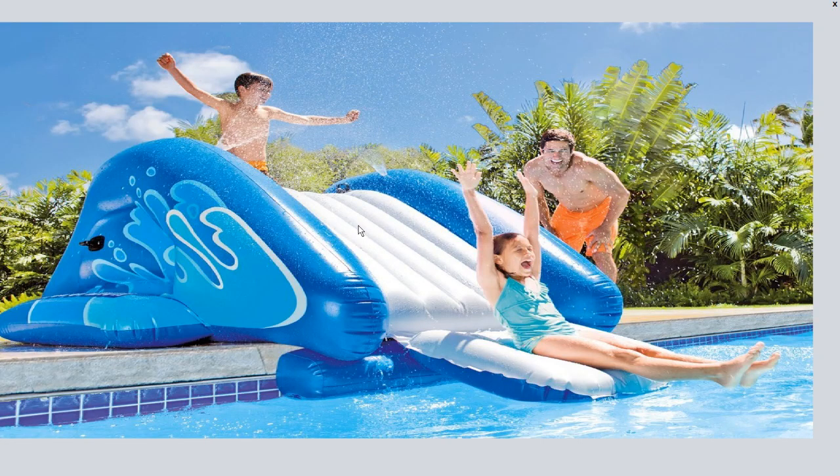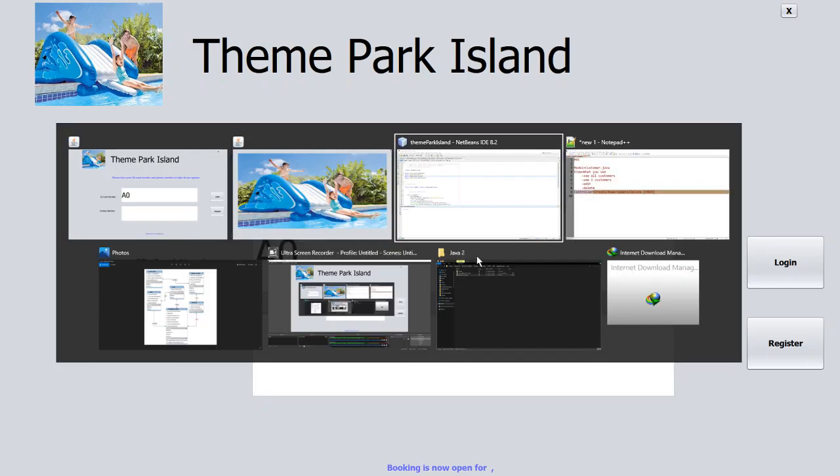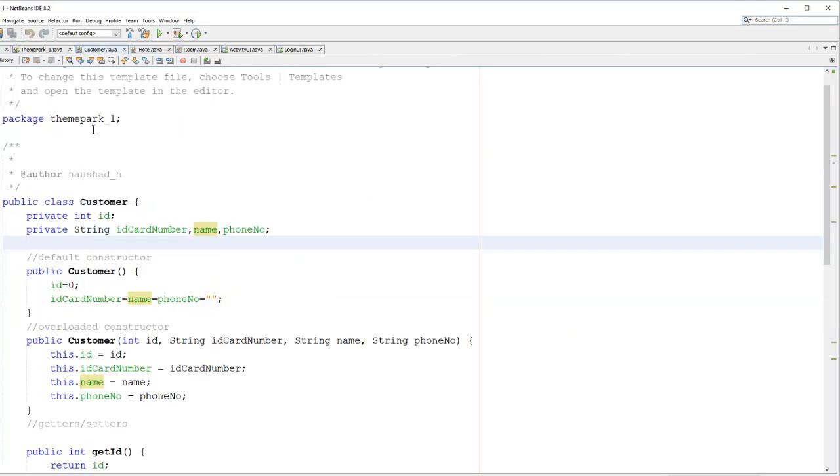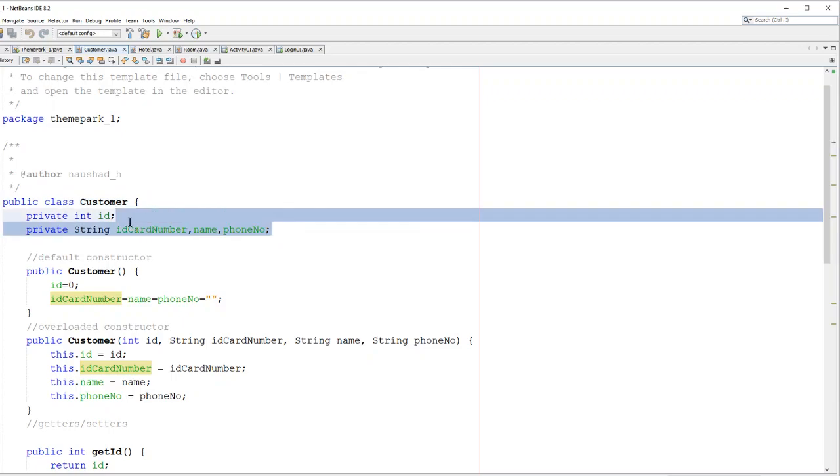So it's just some kind of a screen. You don't have to do it exactly like this, and in fact the assignment is going to be a little different from this one. ID card number and contact number are what you use to register. Let's say I have an ID card number of A0. You use the ID card number, and we will generate a customer ID. You can see in the customer table, you have ID card number, name, phone. This ID is auto incremented by the database. You only enter these details.